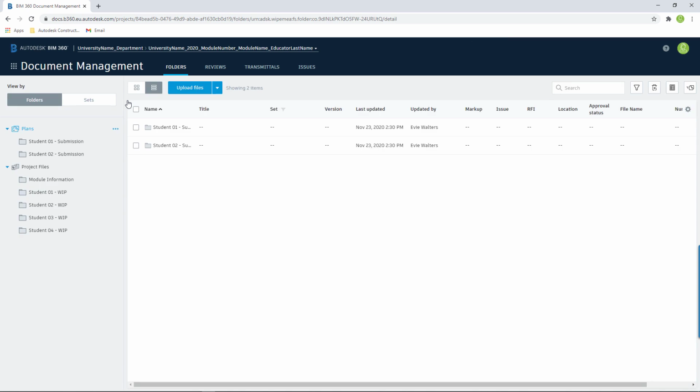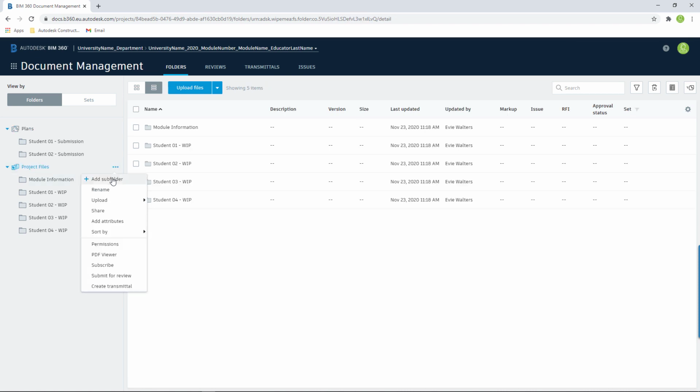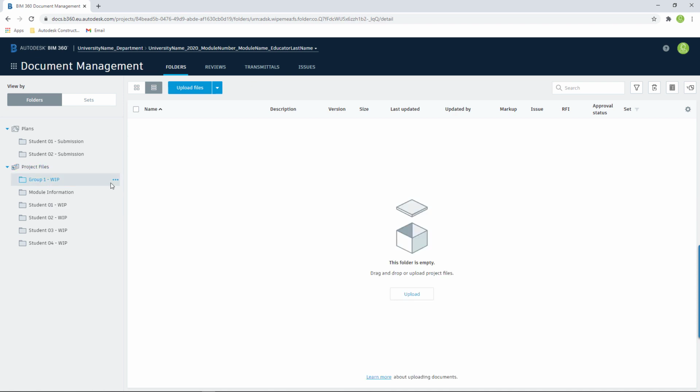Within the project files area, I'm going to create some groups that will organize my students into different teams. Selecting the More menu under Project Files, I'm going to add a subfolder. Here I'm going to call this Group 1, Work in Progress. I'm going to replicate this for Group 2 and Group 3.